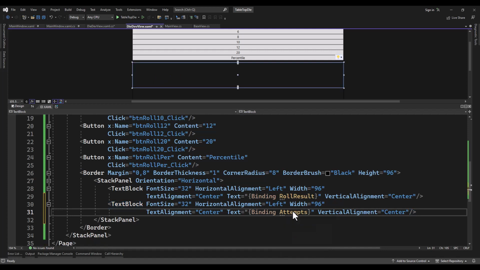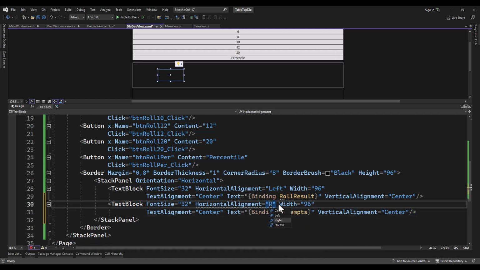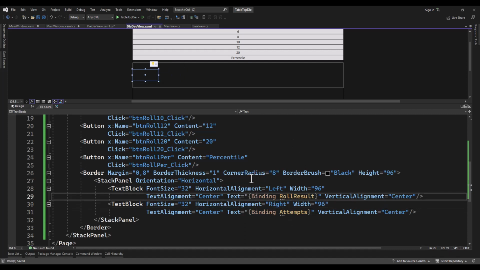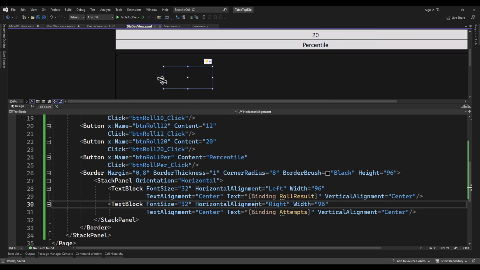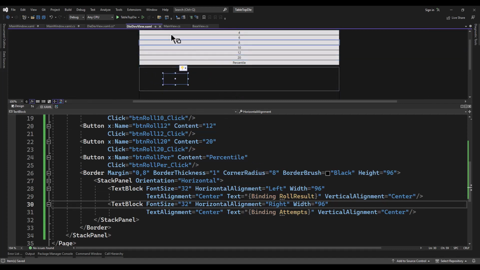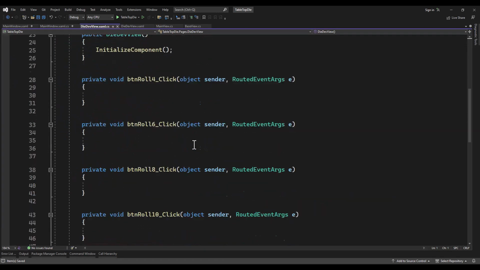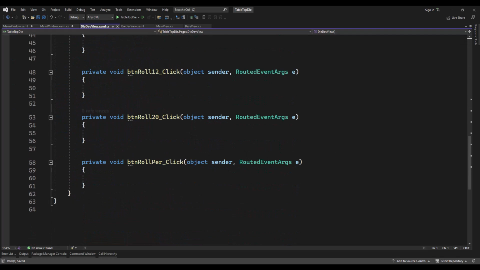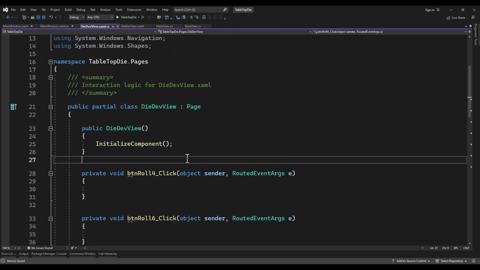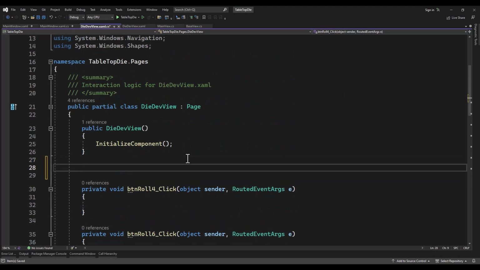That's the attempts. Let's see, the left and right line doesn't even matter in WPF, but that's okay. And let's get to our next methods. Well, we need to put the view model in here first.